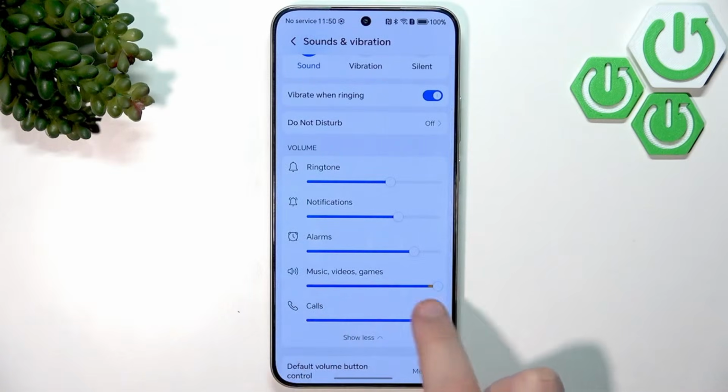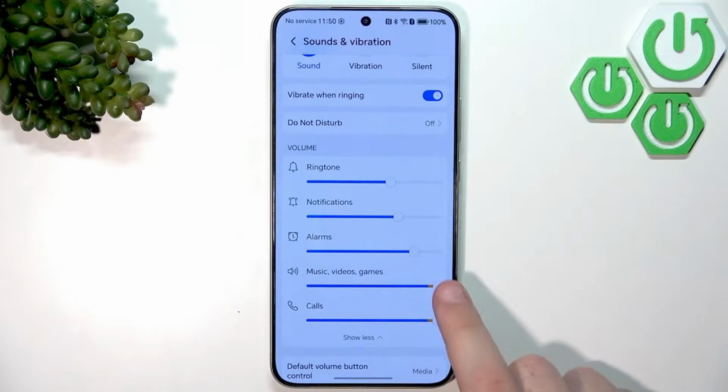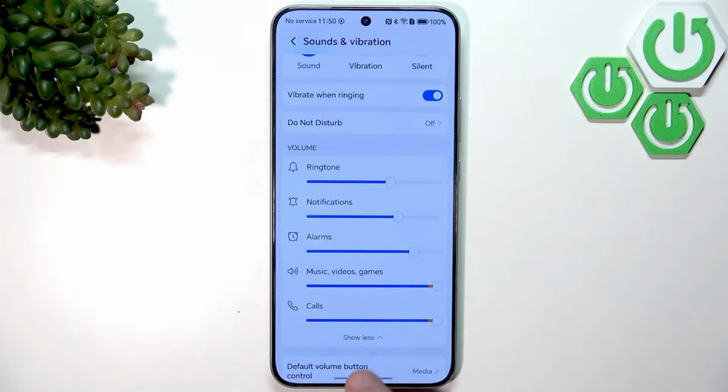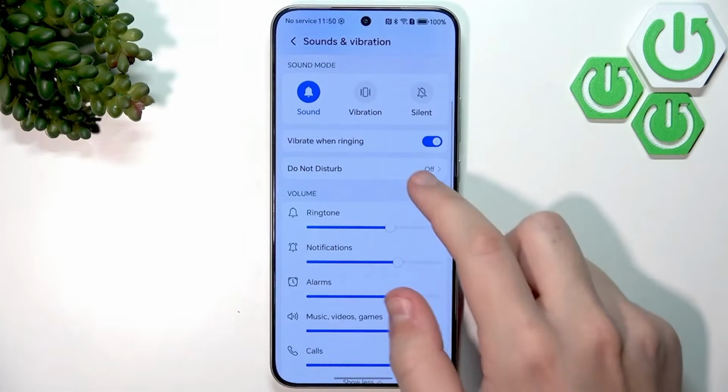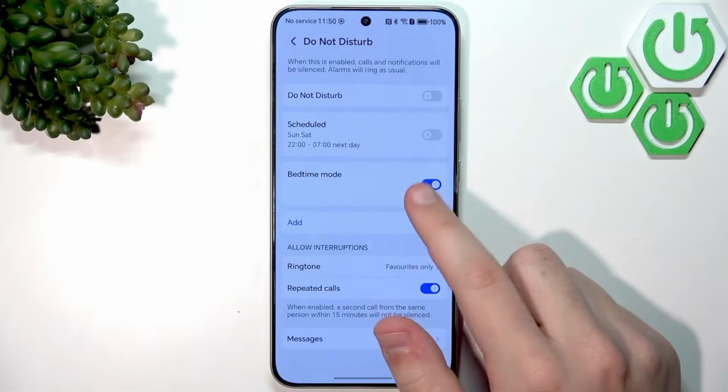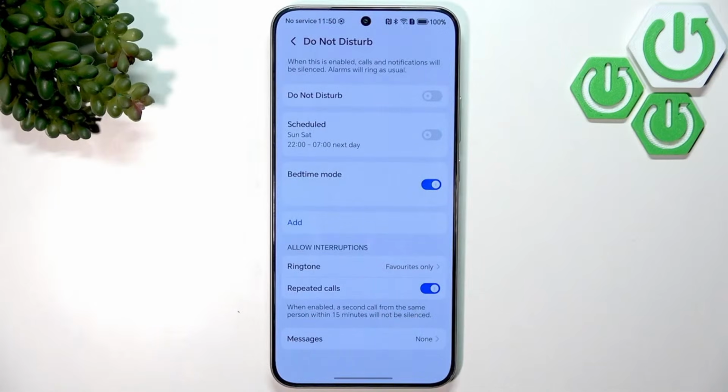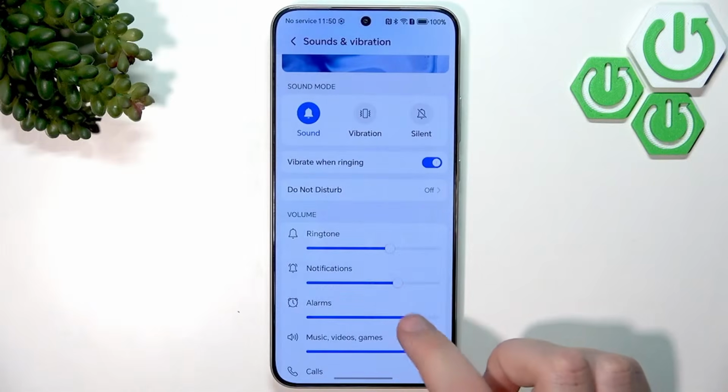Now calls, we have it right here. As you guys can see, we have it on the orange line right here. So that means they are boosted to 400%. And now what we want to do next is, after boosting it up, we want to make sure that do not disturb is turned off, because do not disturb mutes everything like notifications, calls, and we definitely do not want that.